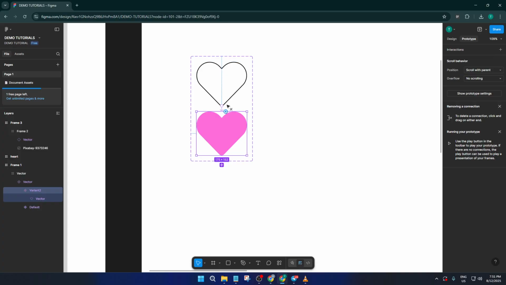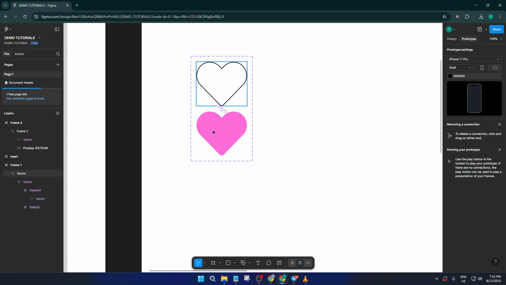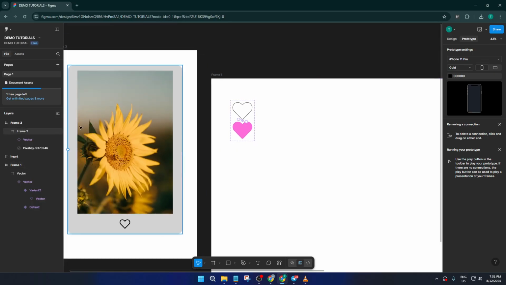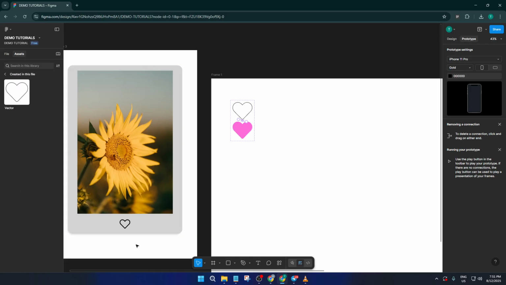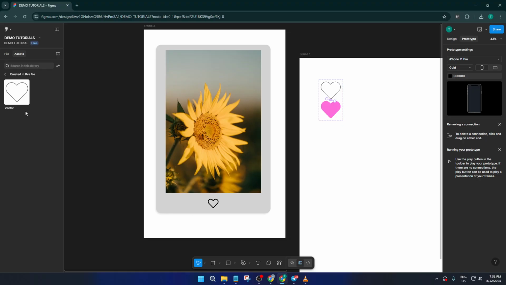For this heart, set the trigger to on click. The action should be changed to so it swaps from the empty heart to the pink heart. For animation, select instant. This gives that snappy, responsive feel just like in the apps we use every day. If you want to let users unlike the heart, you do the same thing but in reverse. Set up the pink heart so clicking it toggles the state back to the unfilled one. It becomes a simple loop between the two states.